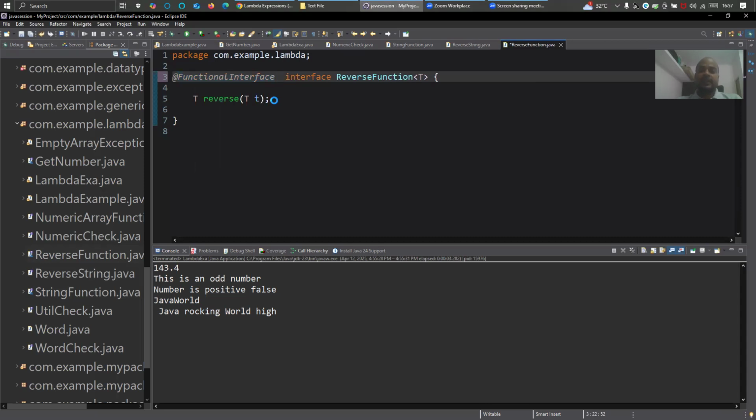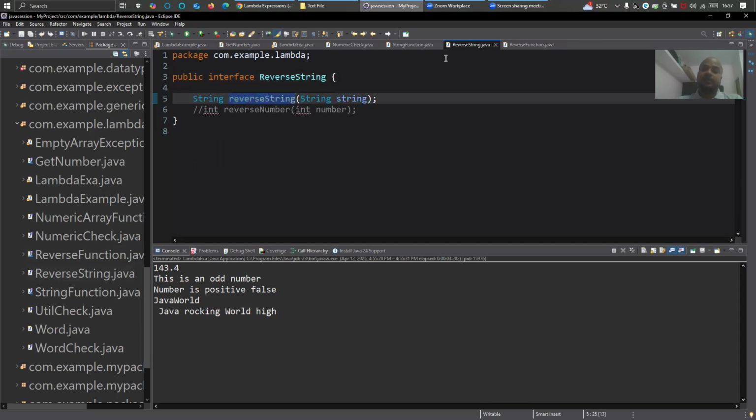See the same here, reverse string. I'm taking the generic reverse instead of reverse string, because it's a generic one, and here I'm passing string. This is generic, right? This functional interface of your reverse function can be used to reverse a string, a number, a double, a set of characters, whatever you want to reverse.